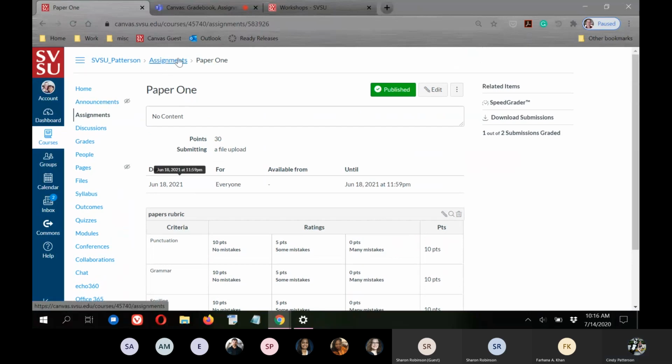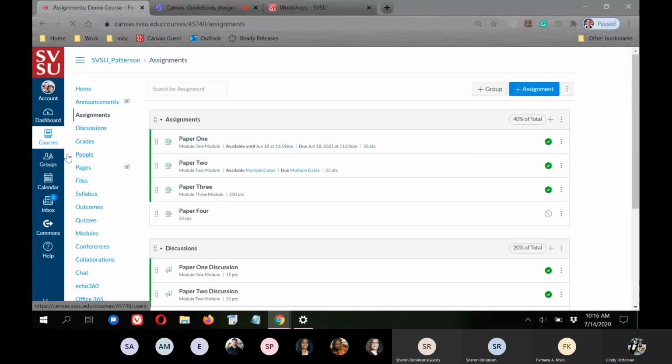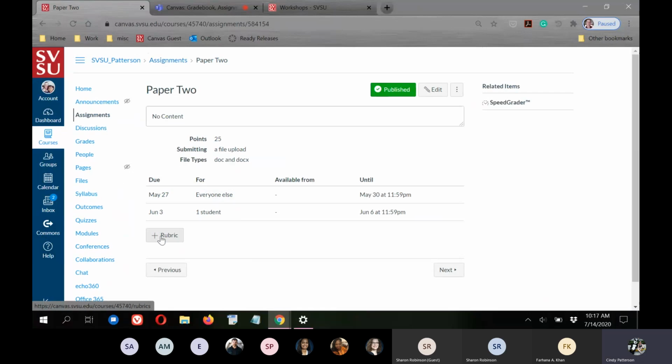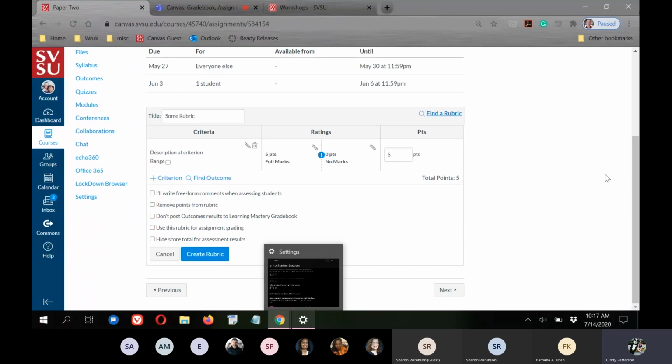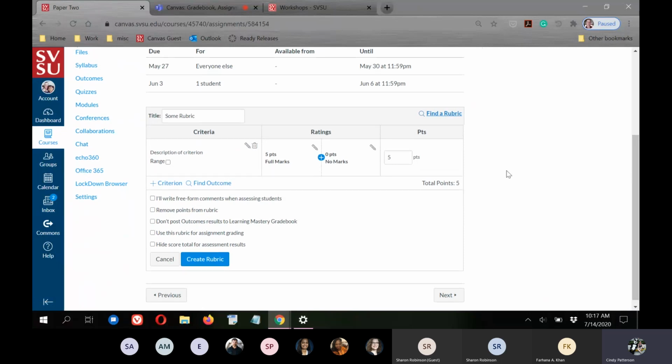I'm going to go back to the main assignment page, and we'll create a rubric from scratch. So say on my paper 2, I'm going to do add a rubric. This time I'm going to create a rubric from scratch, and like I said, this is what you need to do the first time you do a rubric. Automatically it names this Some Rubric. You don't want to leave it as Some Rubric, because when you're trying to look later for a specific rubric, it's going to be hard to find. So I am going to give this a title, paper 2 rubric, just so it's something different.